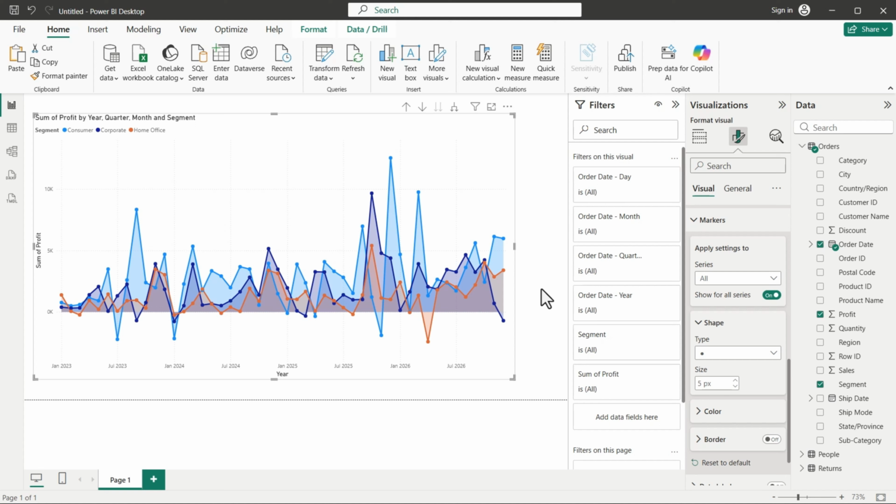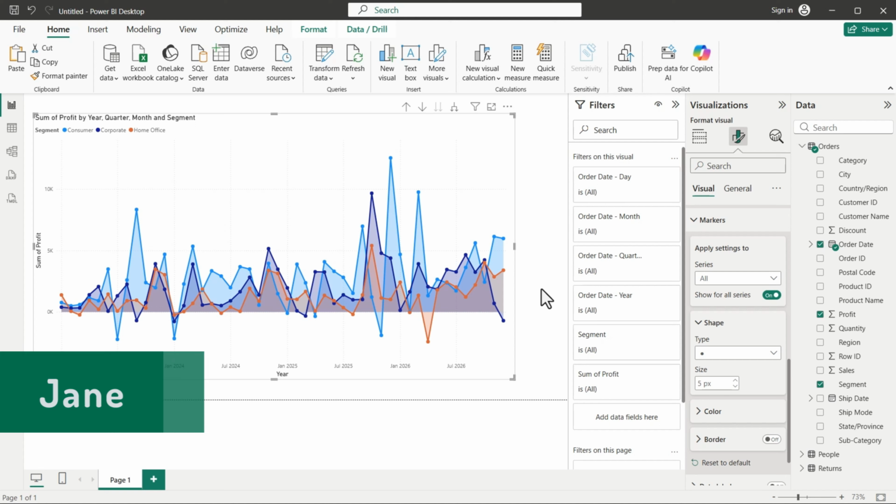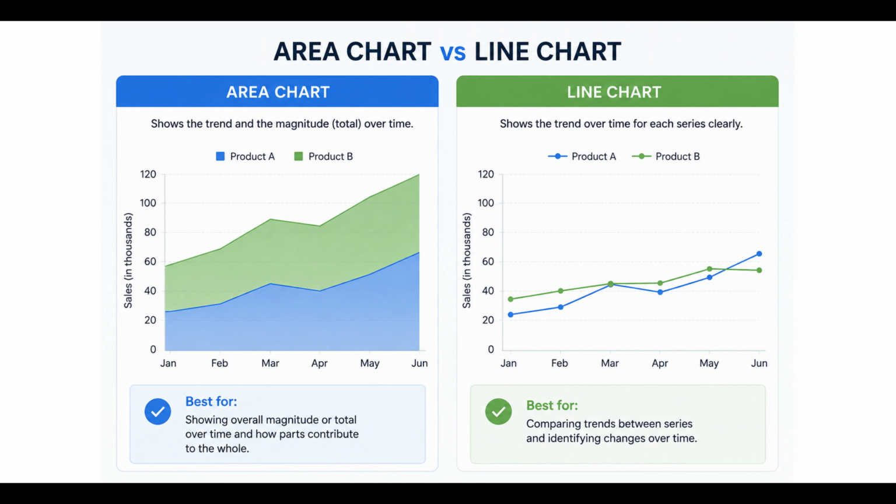Welcome back to MadeEasy. Today, we are walking through how to build and format a clean, professional area chart in Power BI. A lot of people ask, why should I use an area chart instead of a standard line chart?